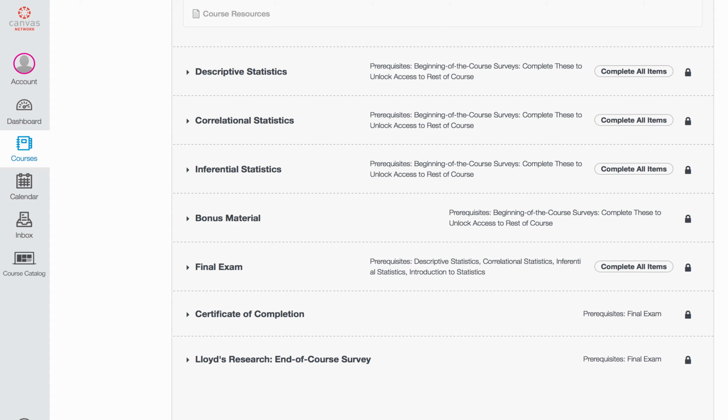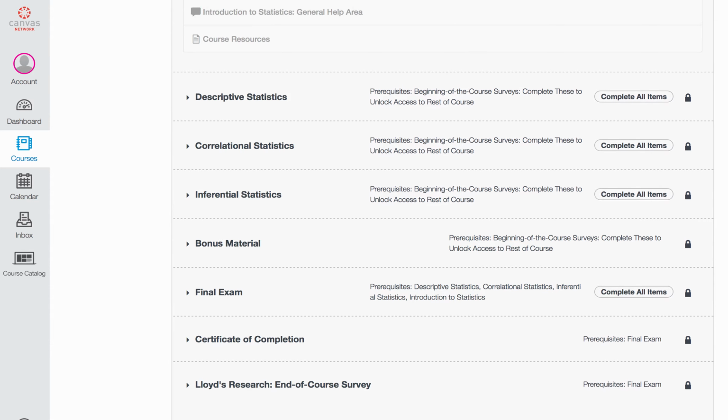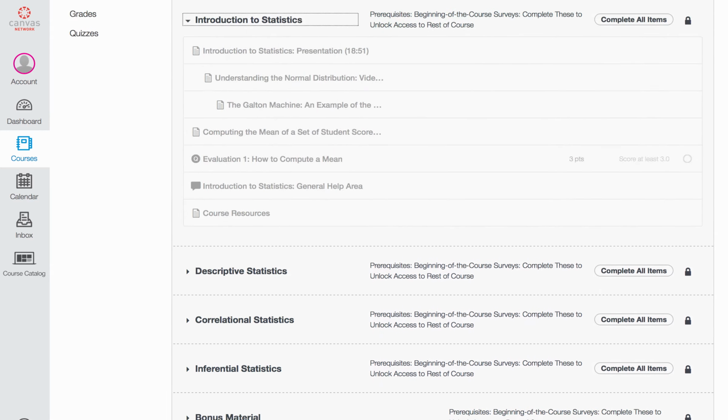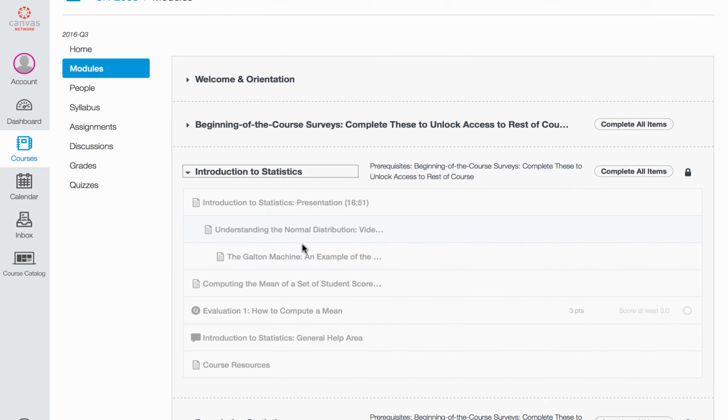Okay, let's scroll back up and take a look again inside the Introduction to Statistics module. And you'll see that at the end of every module, I have a discussion forum, which I call a general help area for that particular topic. And that is the place to pose questions and comments about any need or problem that you might be having. We are expecting a large enrollment in this course, so it's very important that we rely on each other for help and assistance.